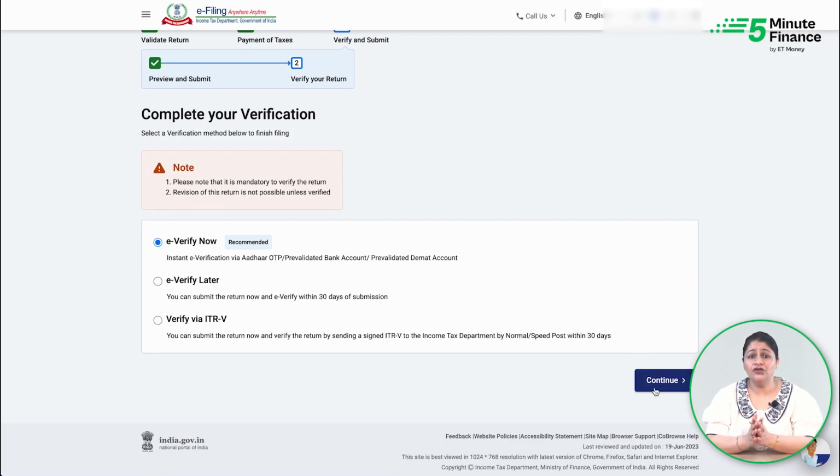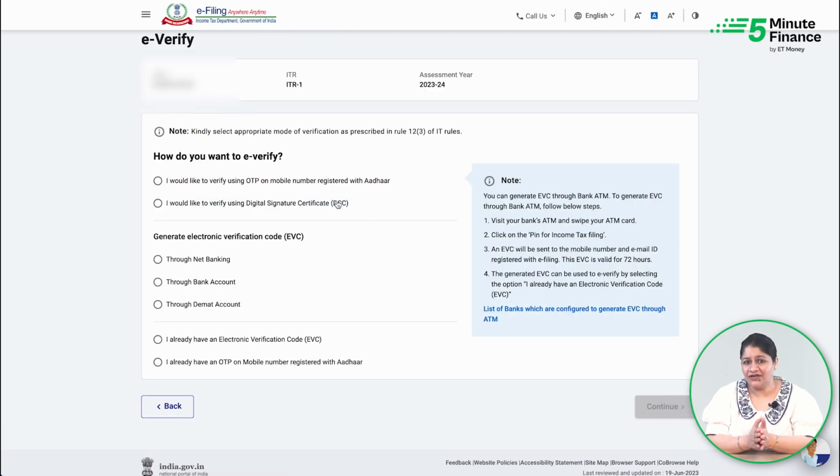It is mandatory to verify your return and e-verification is the easiest way to verify your ITR. It is quick, paperless, and safer than sending a signed physical ITR 5 to CPC by speed post. So you can click on E-Verify now and verify your income tax filing using Aadhaar OTP.